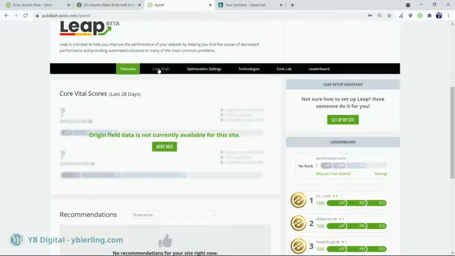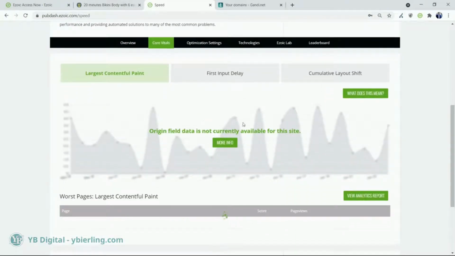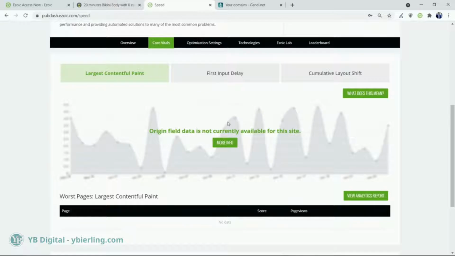Let's go to Core Vitals. Here later we will see the Core Vitals of my website, but at the moment nothing has been recorded because I just turned it on and no data has yet been recorded by the system. It might take a day or two for the data to be processed and visible in the system, so do not panic if you don't see it right away. This is not real-time information, this is processed information based on past recordings.